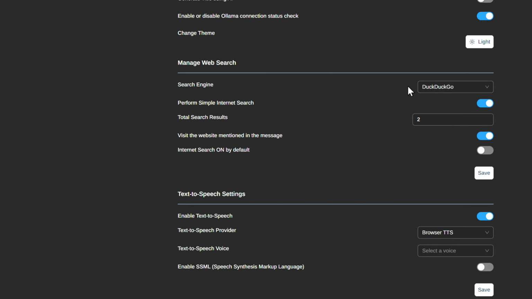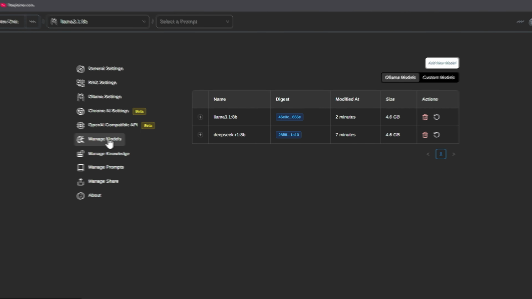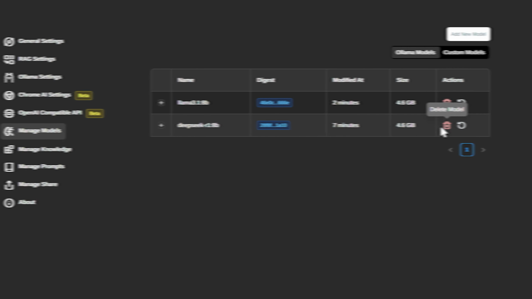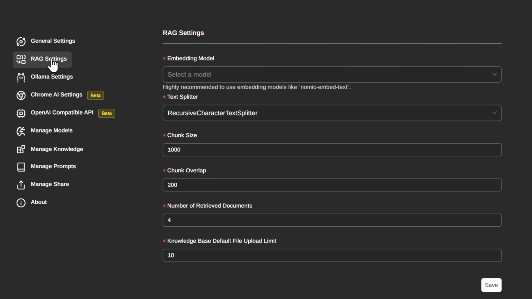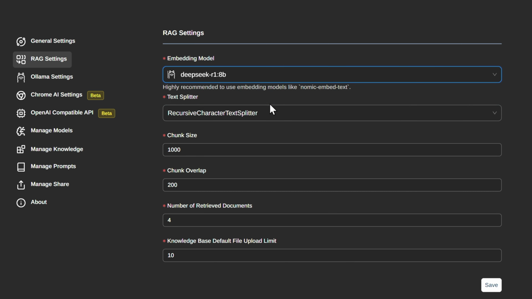Go through them at your own pace and adjust settings for search engine and text-to-speech. Here in the Manage Model section, you can delete your stored models, which you can do in the terminal too, but here it's faster. Then head to RAG settings and add a model to it. This will allow you to engage, explain, and summarize websites, which means the AI can retrieve relevant information, process large text efficiently, and generate accurate context-aware responses. And make sure to save it.